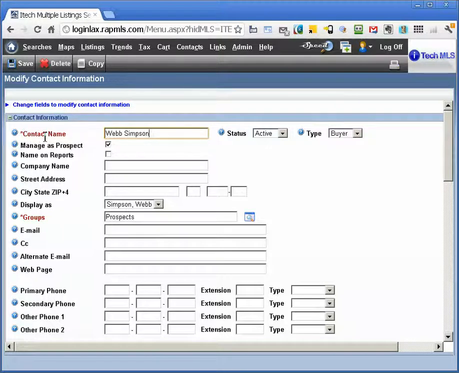Now, you'll see that there are only a couple of fields here that are mandatory. Those are the ones in red with the asterisks, and one of those is groups. And because we went and specified prospects as our default group, it means we don't have to worry about filling it in each time. Now, you have lots of different fields you can put in here. You can put in company, etc. One thing I do like to change is the display as. The default is last name, first name. Personally, I prefer first name, last name.